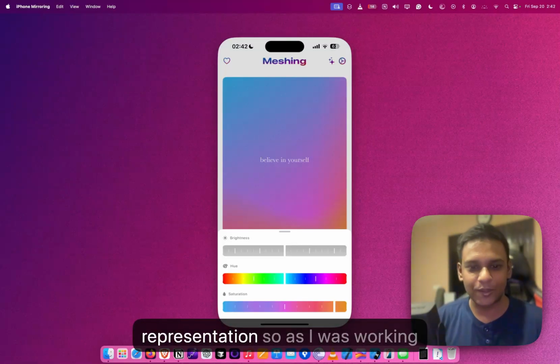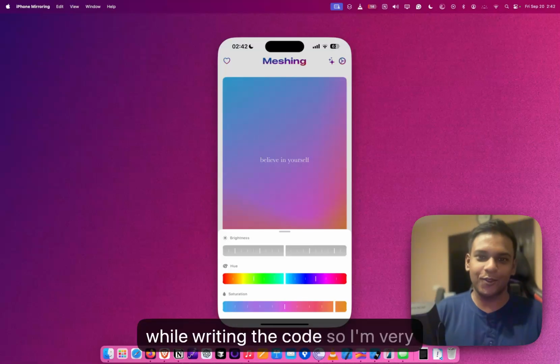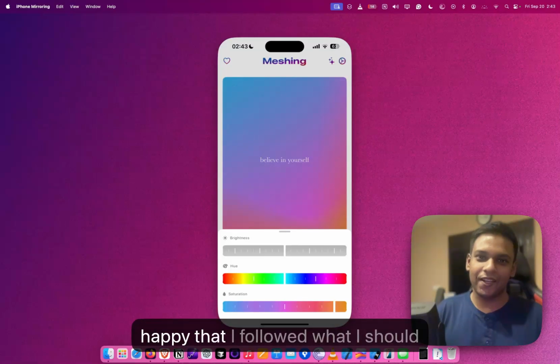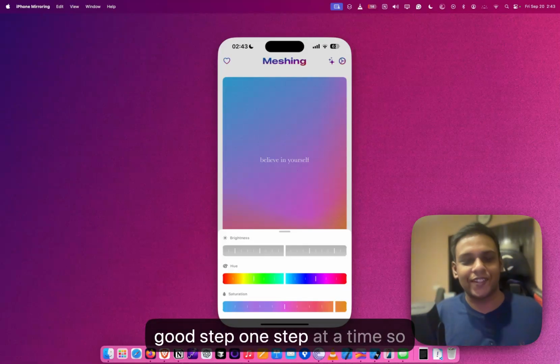So we will go through each slider one by one, and because I learned about the accessibility representation, as I was working on it, I added the representation while writing the code. So I'm very happy that I followed what I should have followed before. But it's a good step, one step at a time.